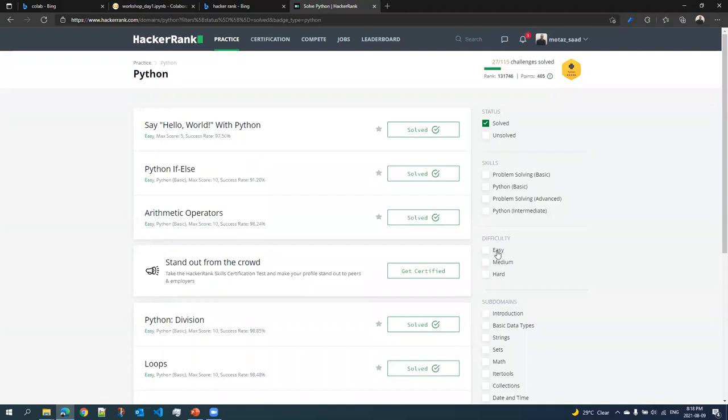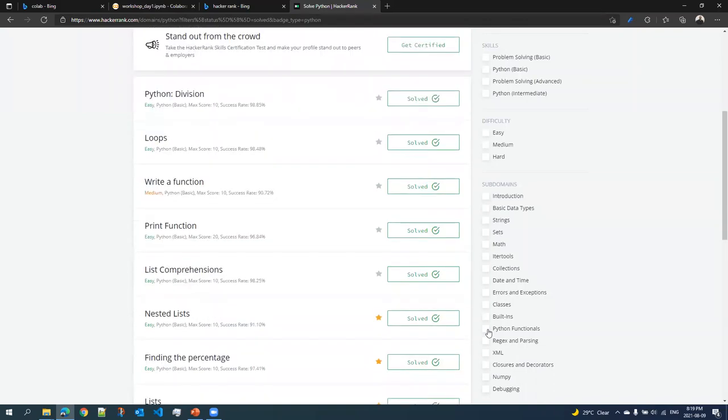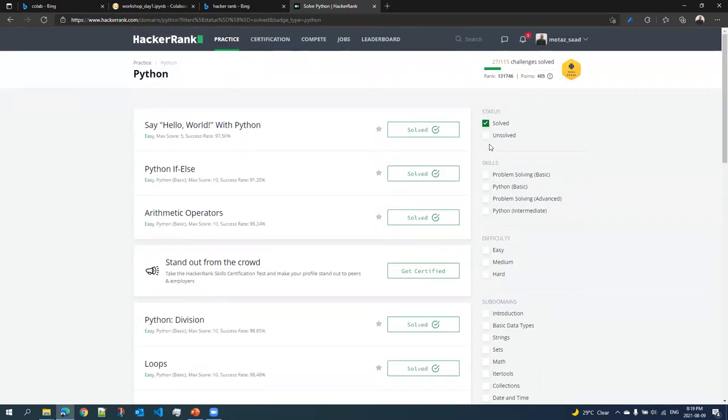I want to see only easy problems, or medium or hard, or in the subdomains. It means in the topic. For instance, I want to have some problems on Python functional, or maybe Python string, or basic data types, or introduction. So I can filter these problems, and once you solve the problem, you get some score. In fact, what is really useful here is that you can have feedback about your code.